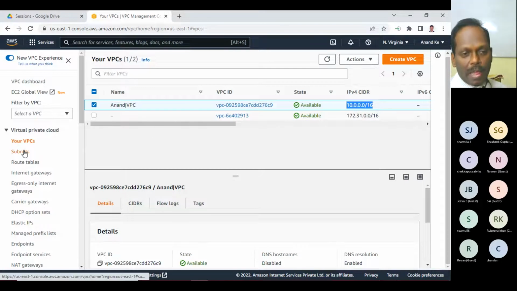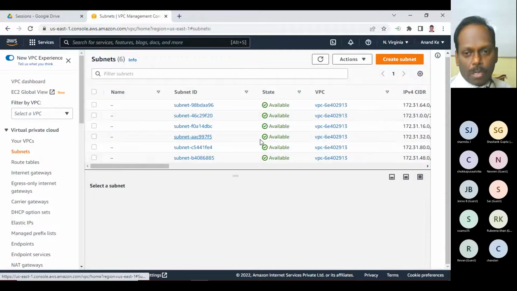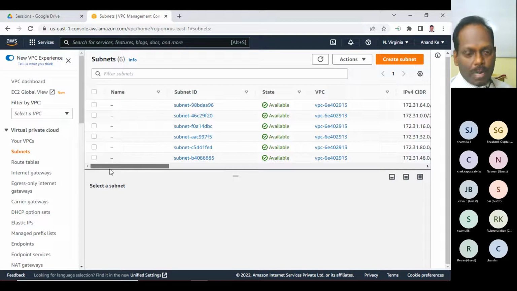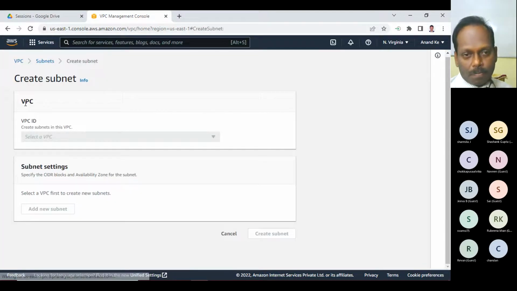Click in the navigation pane, just click the second one. You will see there are 6 default subnets, one in each availability zone: 1A, 1B, 1C, 1D, 1F. Don't touch any of these. See, these are all CIDR /20. You'll get 4096 minus 5, so you will get 4091 IPs. All right, leave it. So, create subnet.